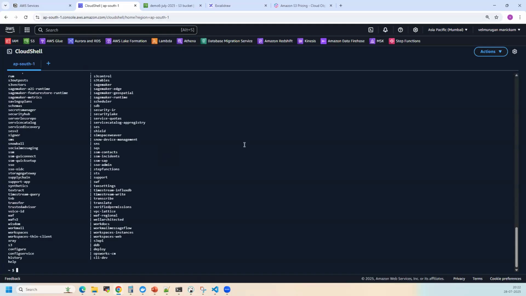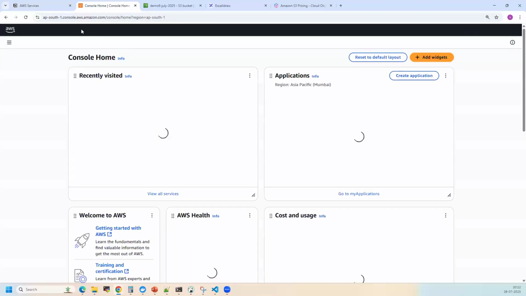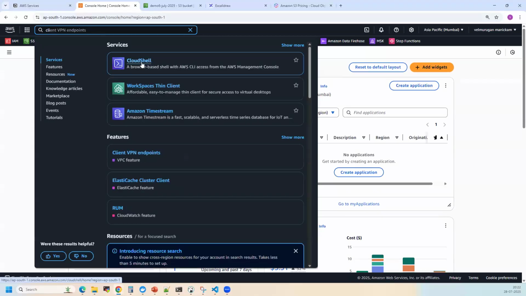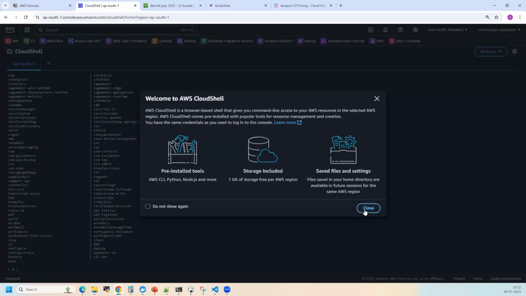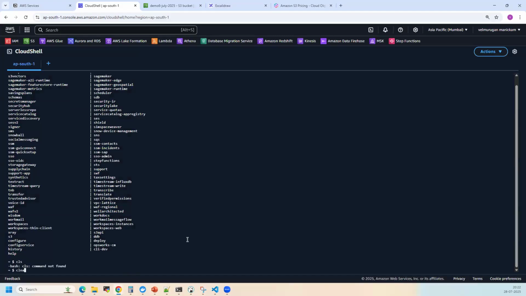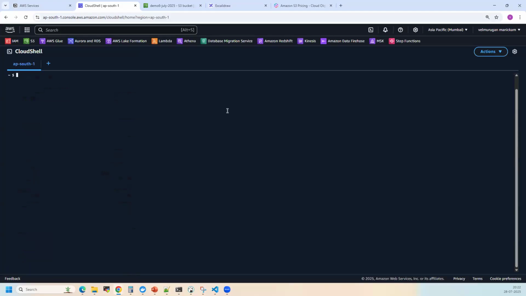In the browser, I searched for CLI and you can see CloudShell. So in the browser also you have a CLI, where you can run commands. If you want to run some commands, you can do it here. So I'm running aws s3 ls. Let me make it bigger.